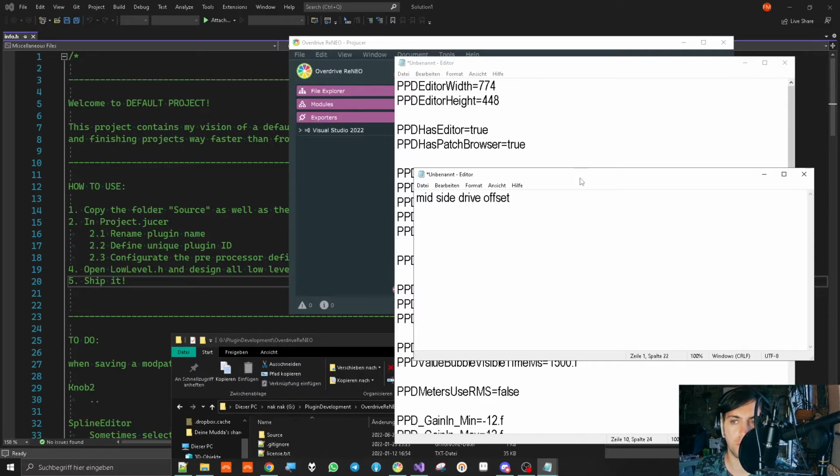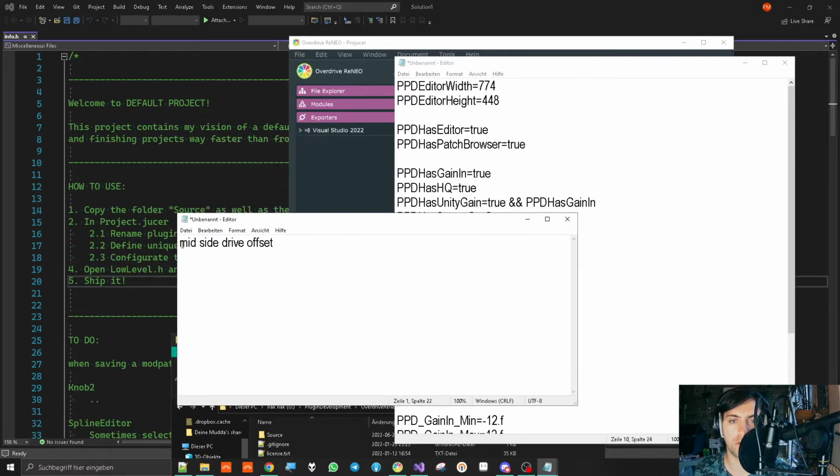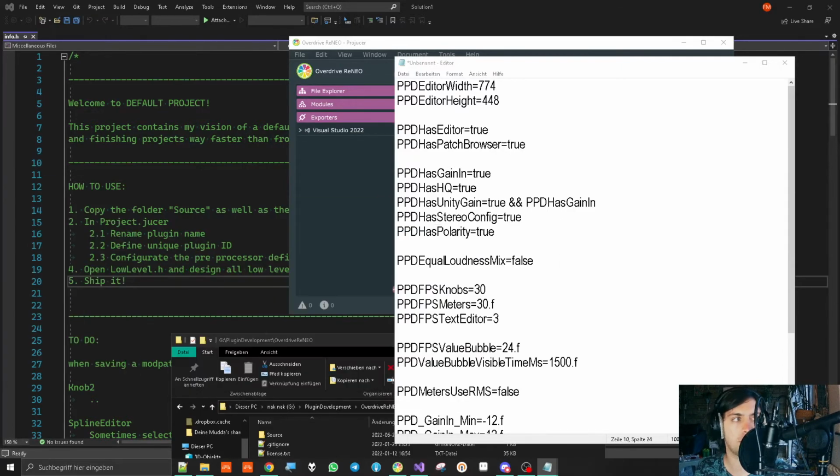Let me just put a to-do list here with all the cool ideas that we get. So we want to have parameter smoothing. We want to have mono, stereo, or any channel count. We want to have mid-side drive offset. Okay, good. Now, can we switch the polarity on the dry signal or on the wet signal? Yeah, I think that would also make sense with drive, but we can also still change that later.